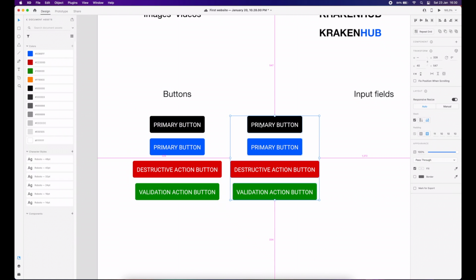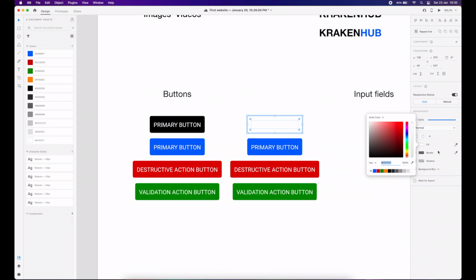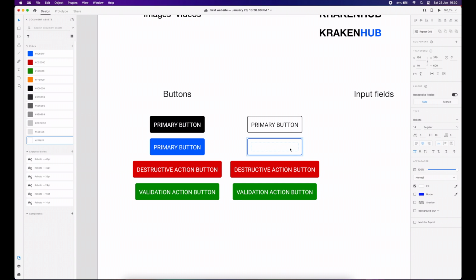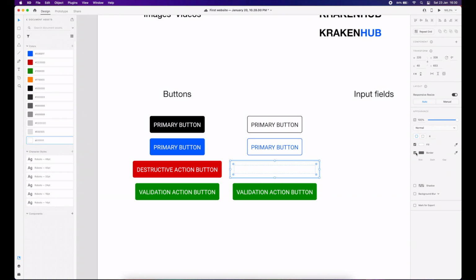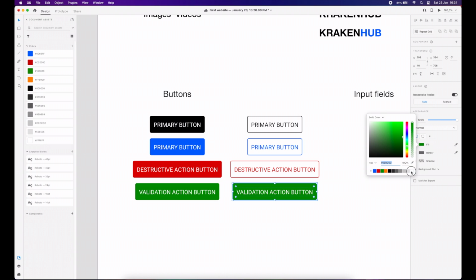Always try to duplicate and make them ghost as well. So I'm going to make this a white fill with a black border and change the text to black as well. So the same thing I'm going to do here. I'm going to make this white, make this a blue border, and then change the text to be blue as well. I'm going to do this for every button that I have, just to have these variants here.